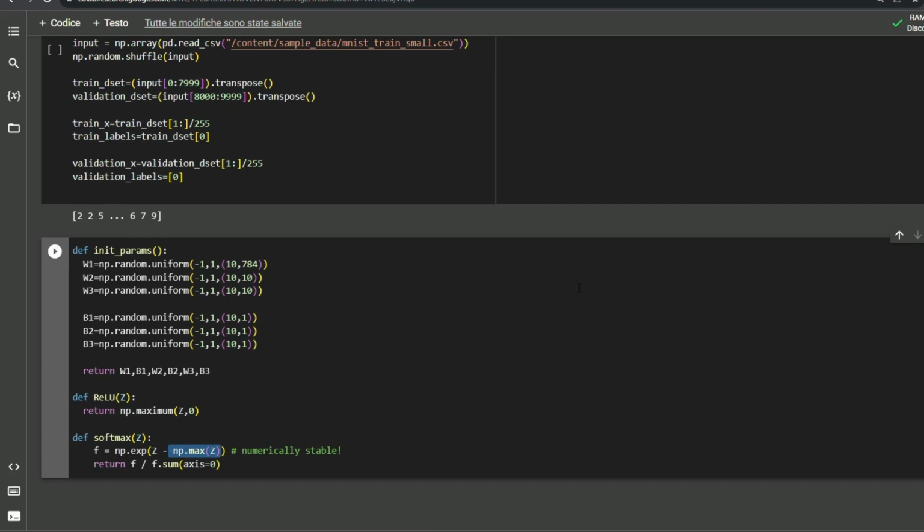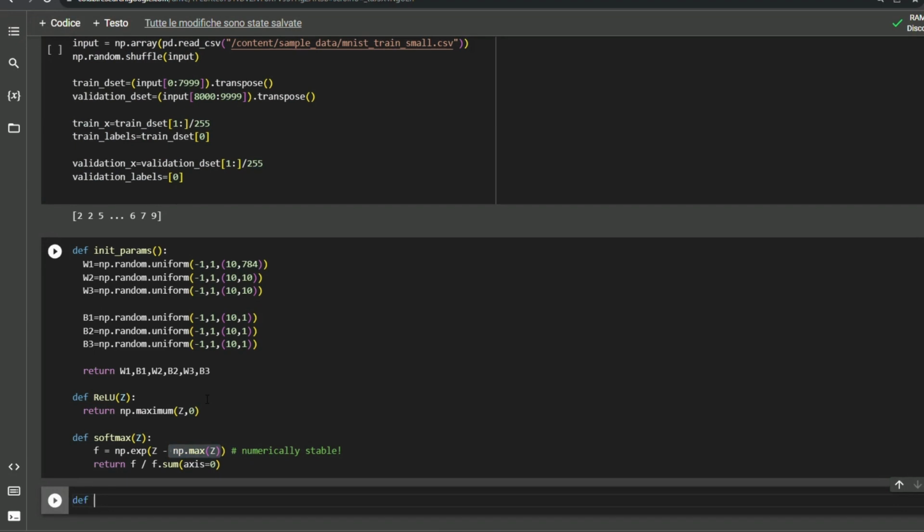At this point, I think we have everything in order to set up our forward propagation function that I name forward prop.